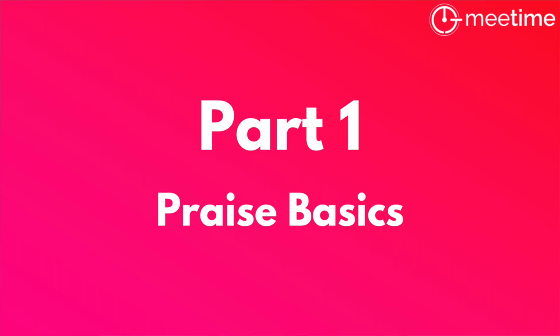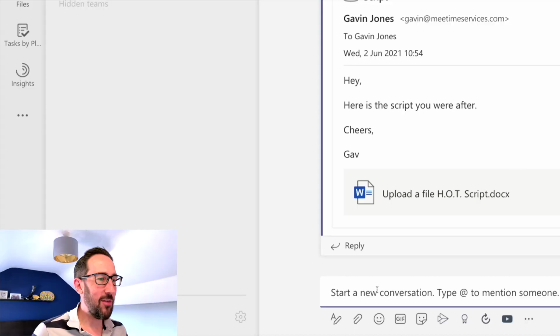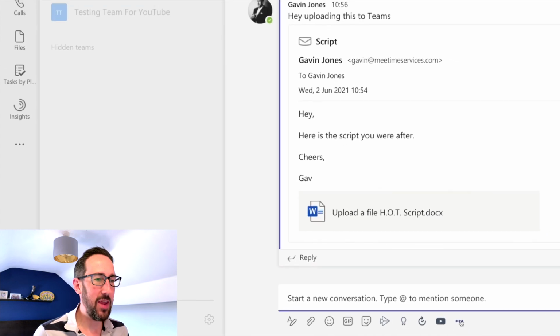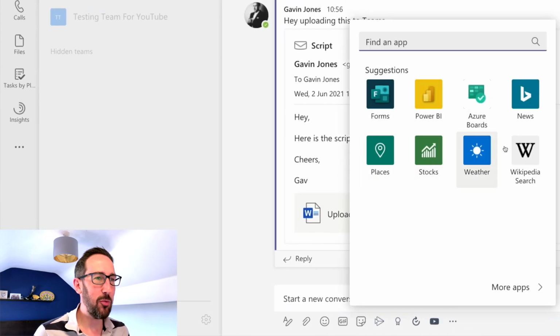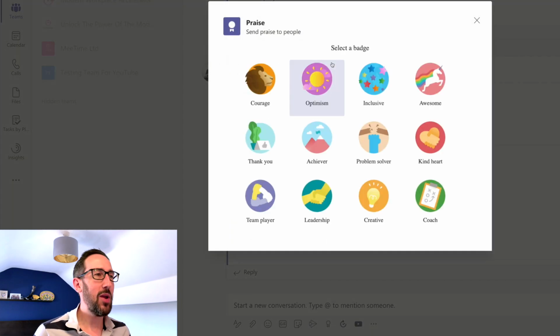But for now, let's just jump into Praise. It's pretty quick and easy. If you start a new conversation, you should have a little Praise icon at the bottom, which looks like a little badge. If you haven't, it'll be in the 3 dots, and Praise will be there until you use it once, and then it'll probably appear somewhere down here. So if we click on Praise, we get a nice little box.